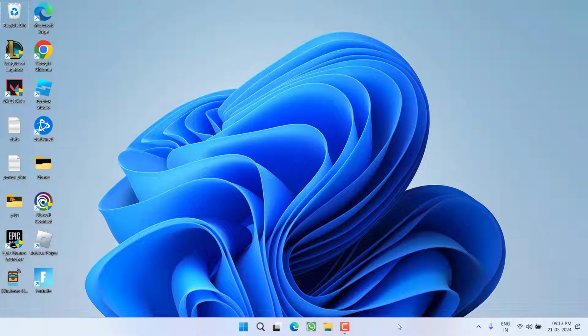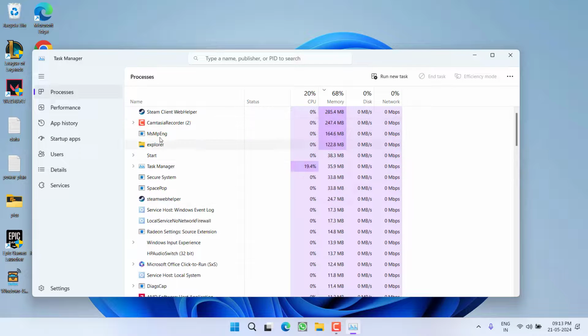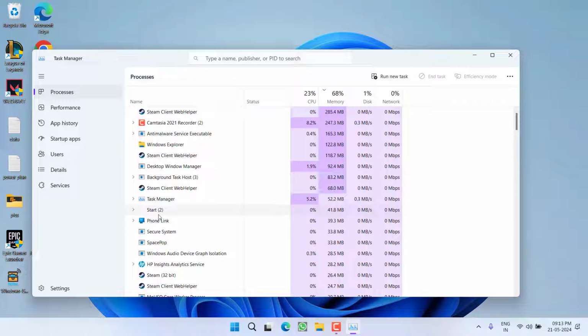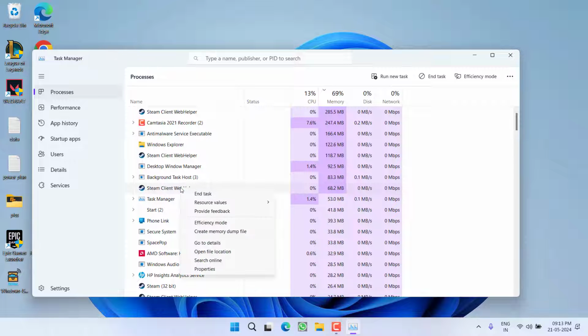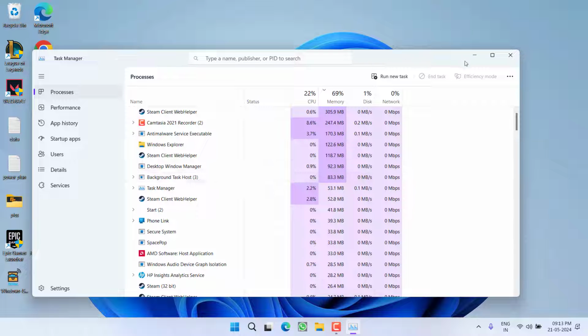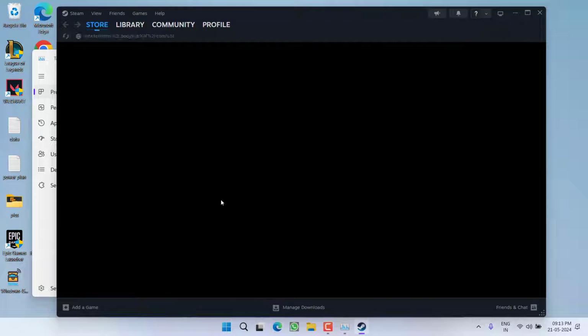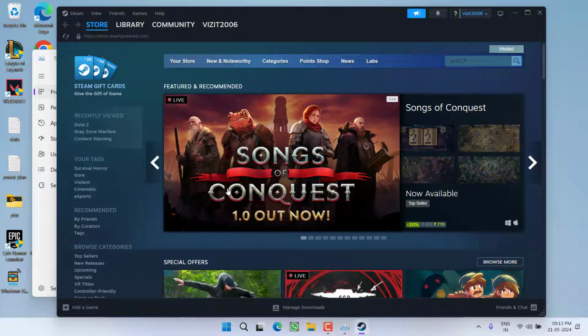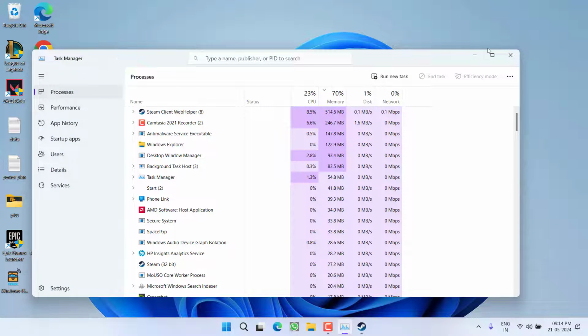If this also fails to work, right click on the taskbar and choose the option Task Manager. Now in the Processes tab, you need to find a service with the name Steam Client Web Helper. Right click and choose the option End task. Make sure there are no other services running with the same name, like Steam Web Helper. You can see once you end the task of Steam Web Helper, Steam automatically launches and the issue of black screen while launching Steam will be completely fixed.